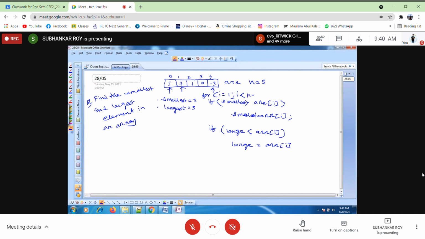It must run from 1 to less than n, because the last index is what? n minus 1. Array's index starts from 0. The first element has index 0, and it goes up to n minus 1. So you must run this loop from 1 up to less than n. Why 1? Because we have assumed the first is the smallest and largest, and I am going to compare with the next onwards. So this is the logic.